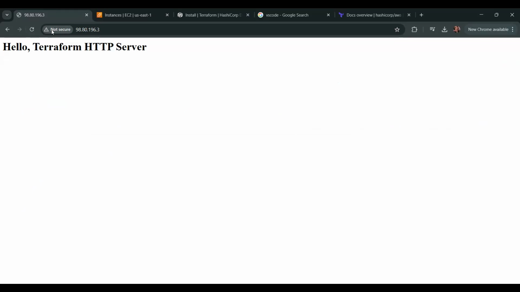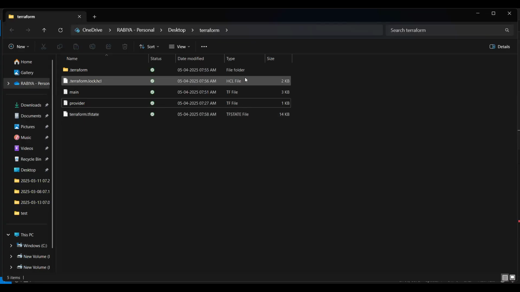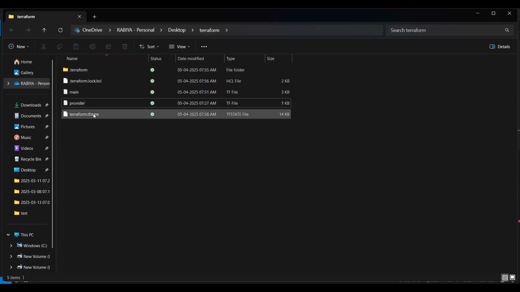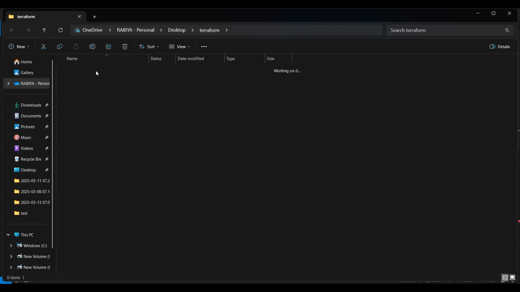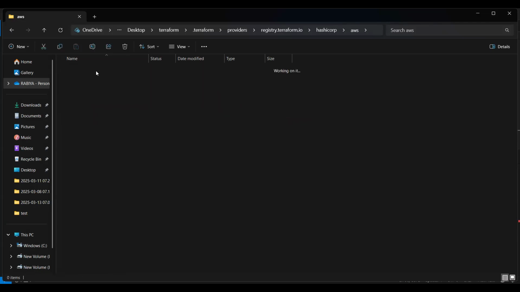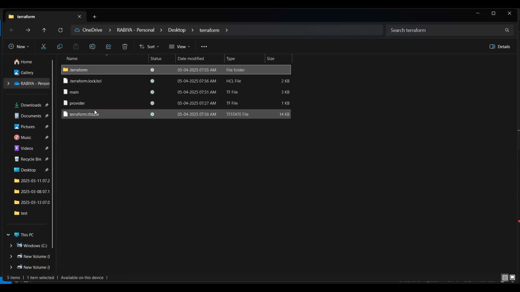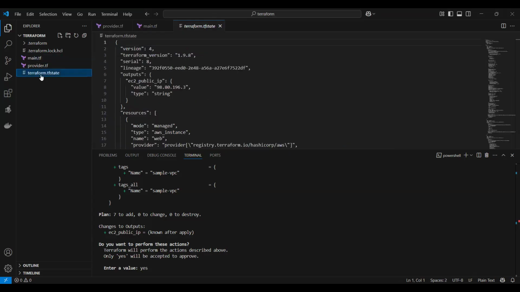For the same, Terraform will automatically create a state file. Did you check? Anyone check that? Or else go back to the machine, Terraform. Okay. So this is the Terraform folder that we created. Here you can see the Terraform state file. This is the state file that we are storing. This is an automatically created file. You can check the file as well.